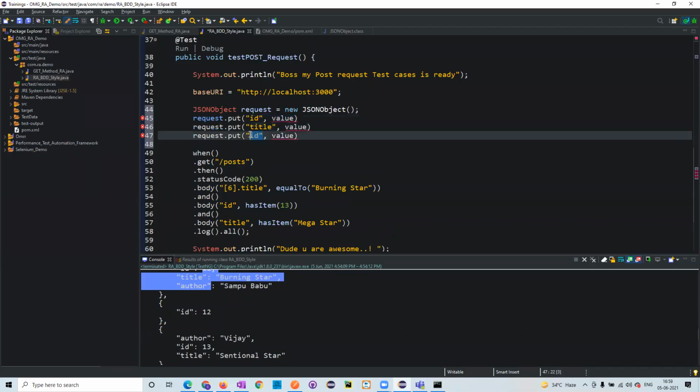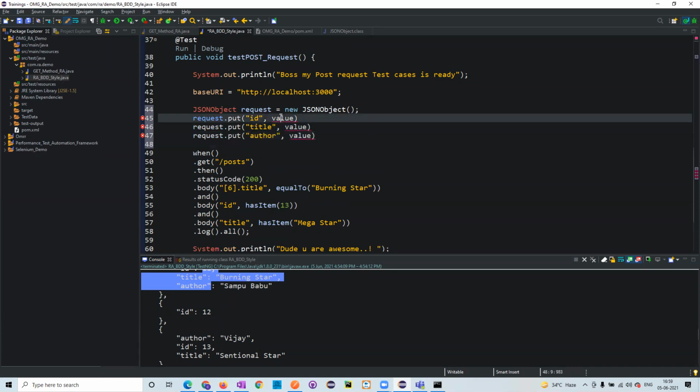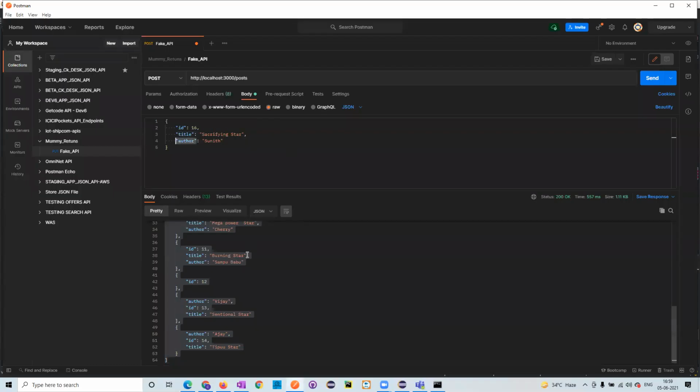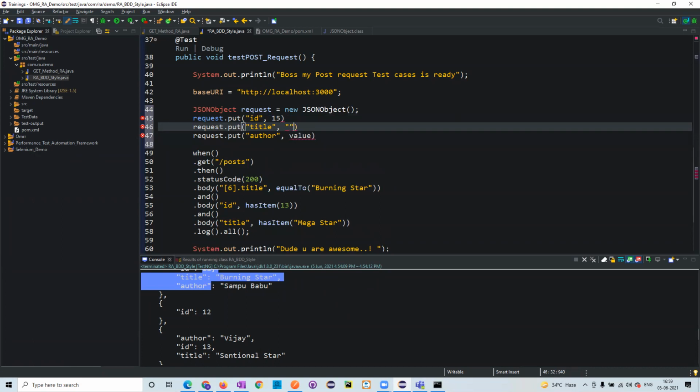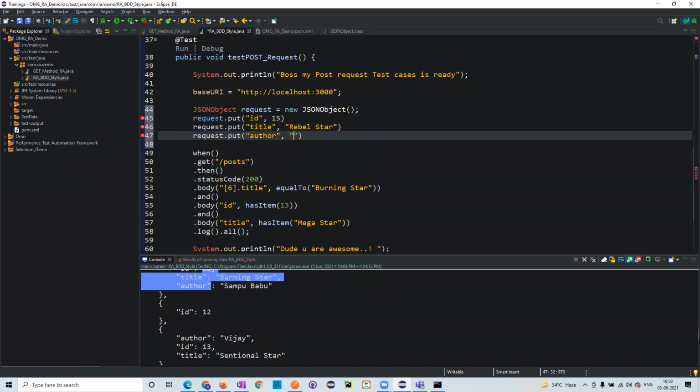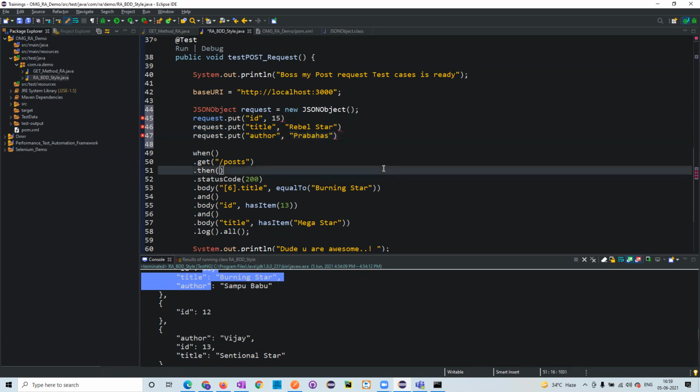Now I need to give the values, right? Till 14 it was there, now I'll start entering from 15. I wanted to enter the value. And what is the title you wanted to give? I wanted to give Rebel Star. So who is our Rebel Star? None other than Prabhas. So we have given this.